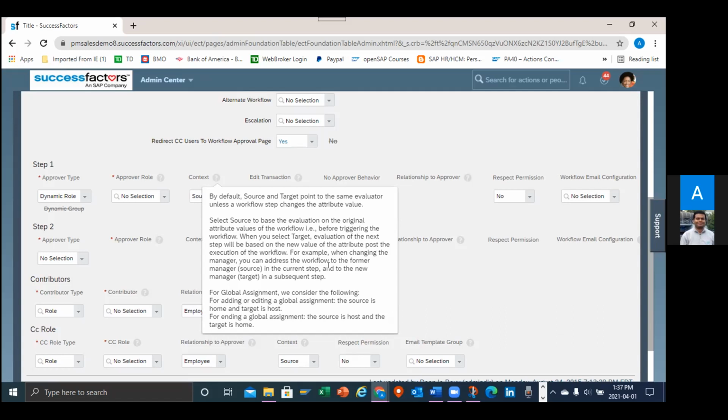Similarly, for an address change they have given an example. When changing the manager, you can address the workflow to the former manager, so the former manager will be the source in the current step. But if you are transferring to a new location, then the new manager will be the target. So that is the meaning of source and target.